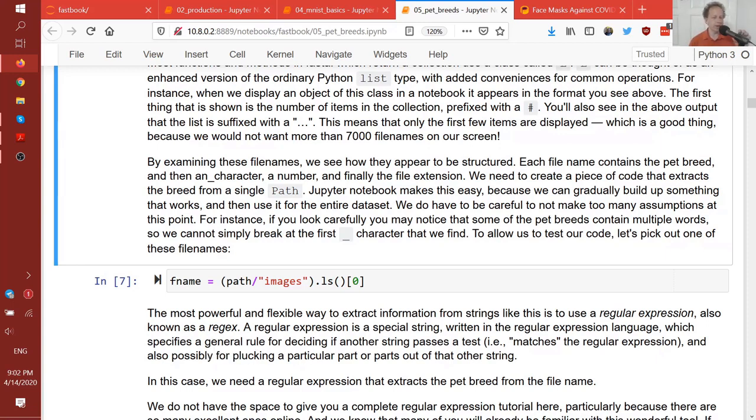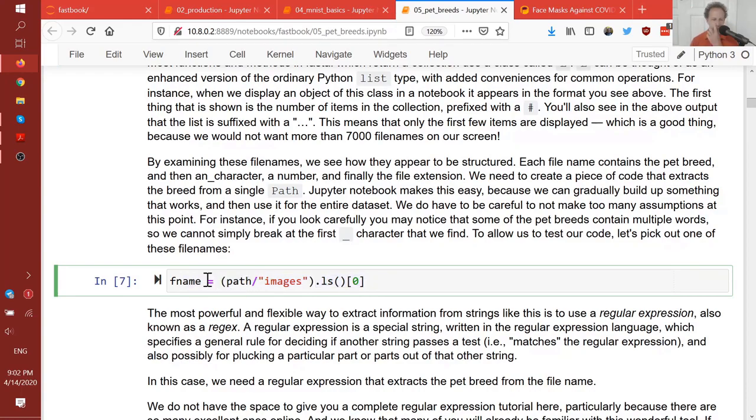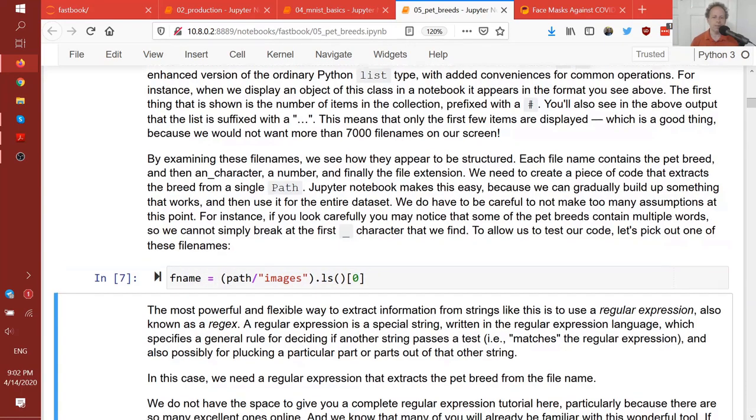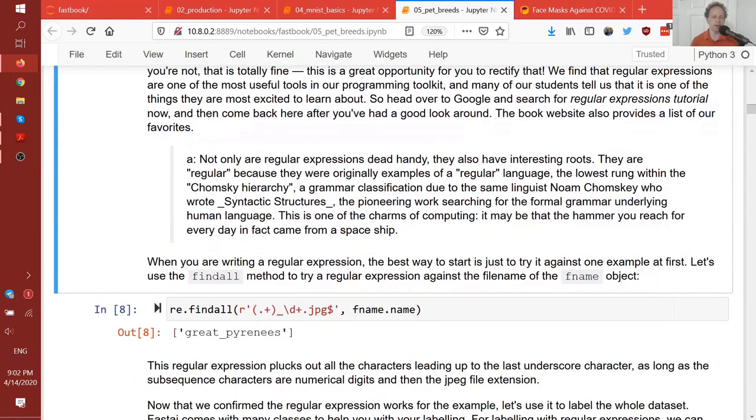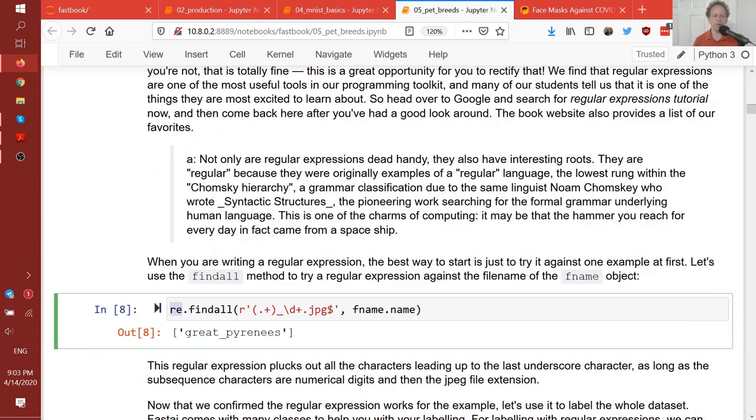Regular expressions are a bit hard to get right the first time. So the best thing to do is to get a sample string. A good way to do that would be to just grab one of the file names. So let's pop it in fname. And then you can experiment with regular expressions. re is the regular expression module in Python, and findall will just grab all the parts of a regular expression that have parentheses around them.